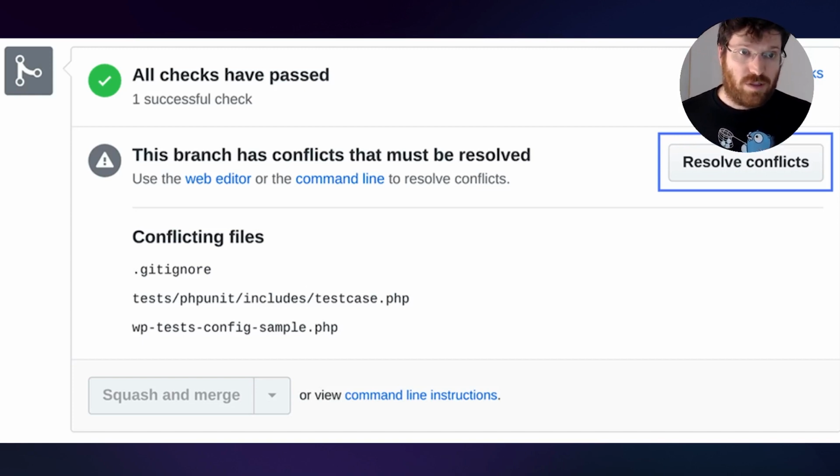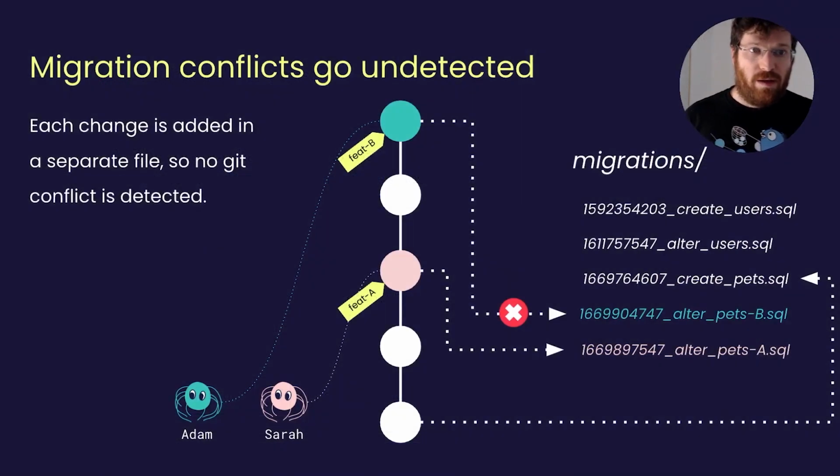This is a really great property of source control management systems like Git. Now, unfortunately, with schema migrations, this doesn't really work, and I want to show you why. When a developer makes a change to the database schema, they often create a new migration file. If two developers try to change the same table, for example the pets table, in a conflicting way, they will each create a separate file.